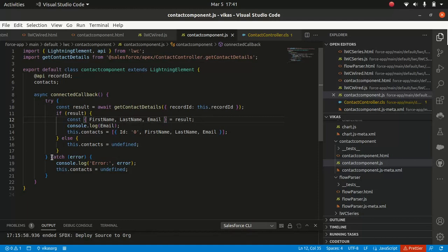So in the last episode, I explained to you guys how you can use the wire decorator to get the data from Salesforce. Which is great. I mean, it was a simple example, right? Just to retrieve contact first name, last name, and email using a record ID, which is pretty simple. Now, I wanted to show you how to write the same code using Apex controller.